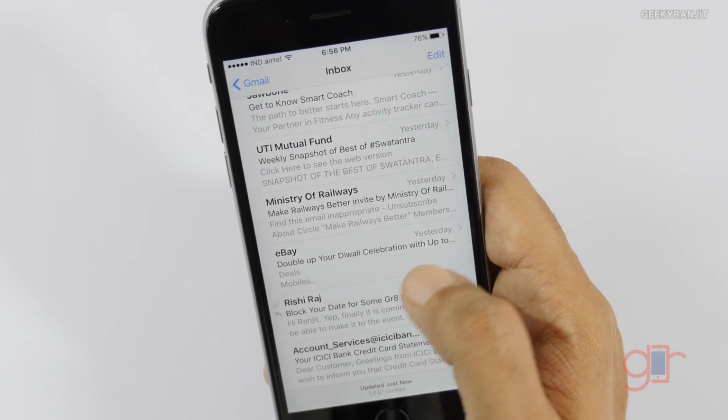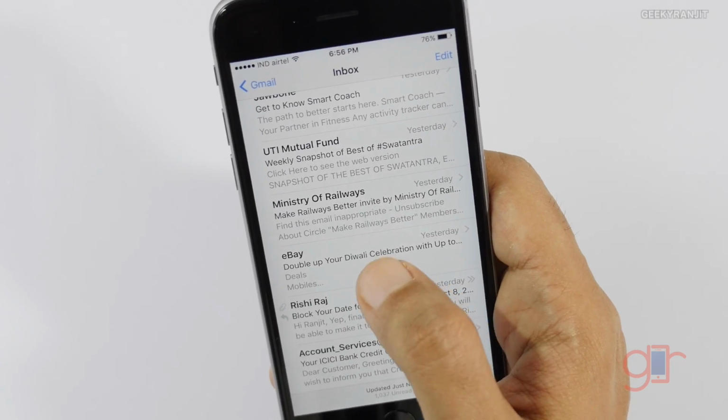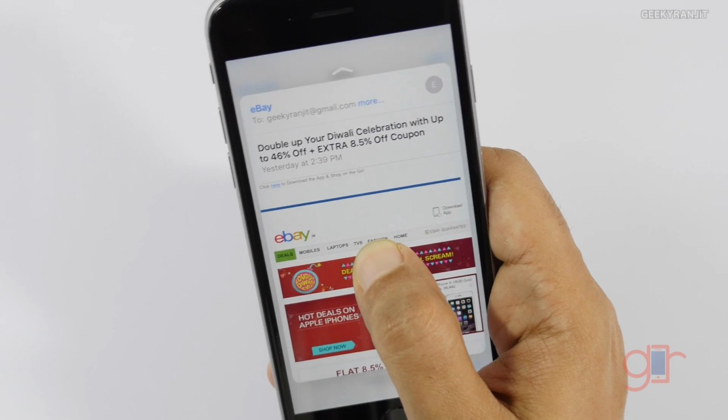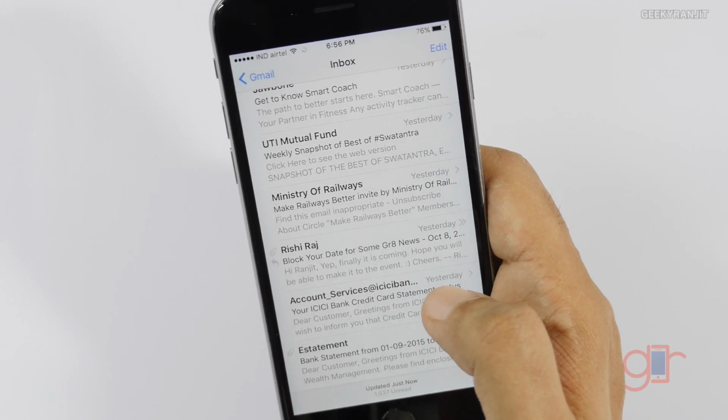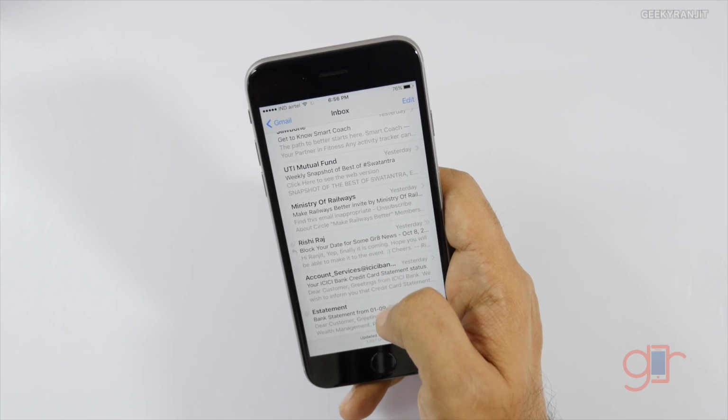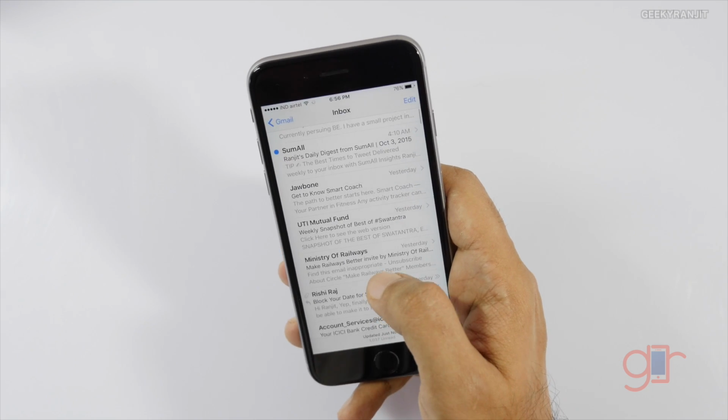Let's say I'm not interested. Obviously I can just tap this. Let's say this is not interesting, I just leave this. But there's one more thing that you can do. Let's say I don't like this message, this is a spam message, I can just go like this and delete it. By default it will have the archive option, but you can go to the settings and change that. So I find this really, I would say, helpful.